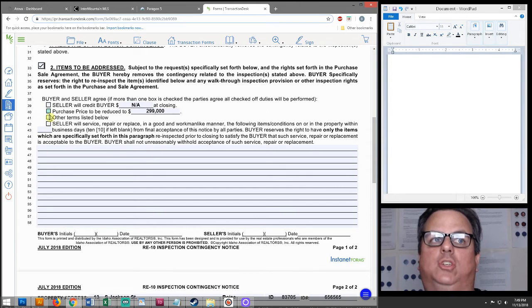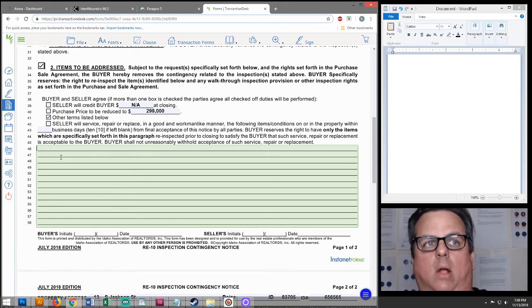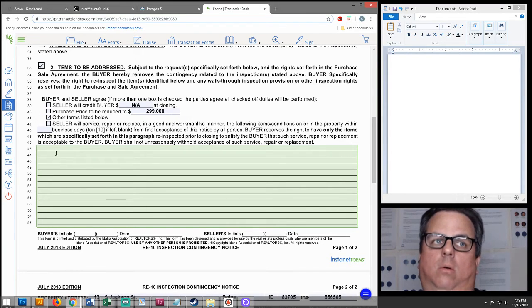If there's something special, like we're going to propose something unique, we'll check this box, line 41, other terms listed below, and down here we can specify whatever we want. So if there's some funky request that the buyers have, we can check that box and say, we'll forego the repairs if you throw in the boat and the cow. Whatever, right? We've seen crazy stuff. So if the buyer wants to do something crazy, check that box, stipulate it down here.